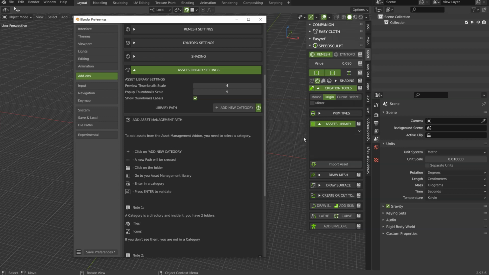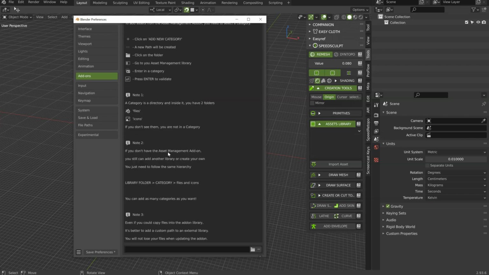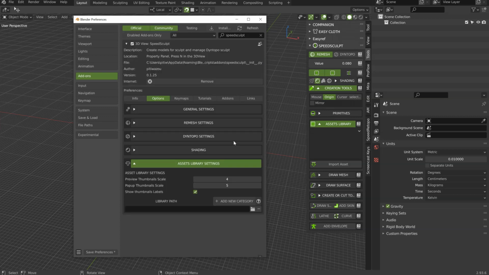If you don't have the asset management, you will have this here. You have to create a hierarchy, the same as the asset management, and add your blend and your thumbnail inside.